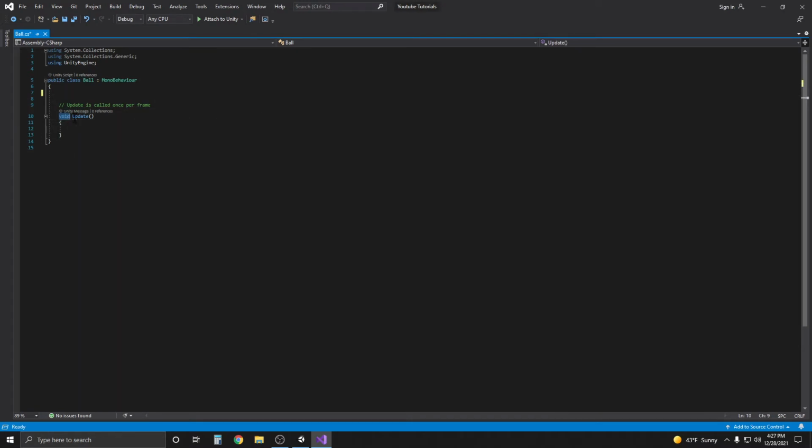But we do have a function called void update. And in void update, this is already a loop for us. It's going to start at this top squirrely bracket. It's going to look in the next line and see what instructions we give it. And then it's going to reach the end of the squirrely bracket and go right back to the top and keep repeating whatever is in this section right here.